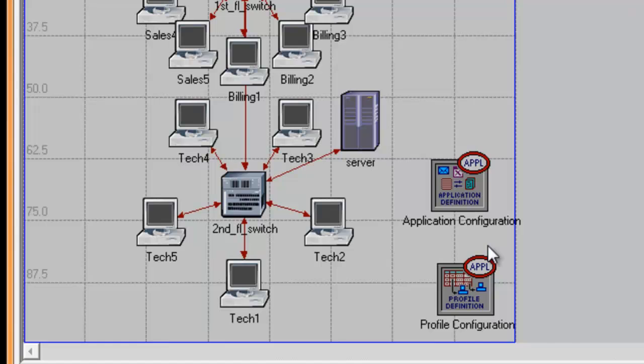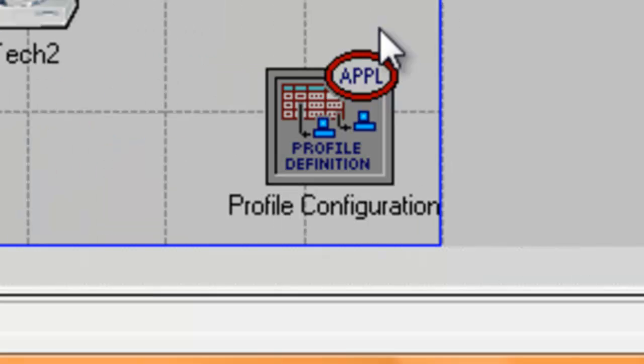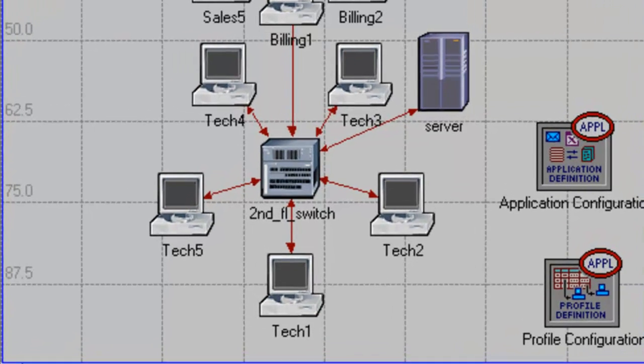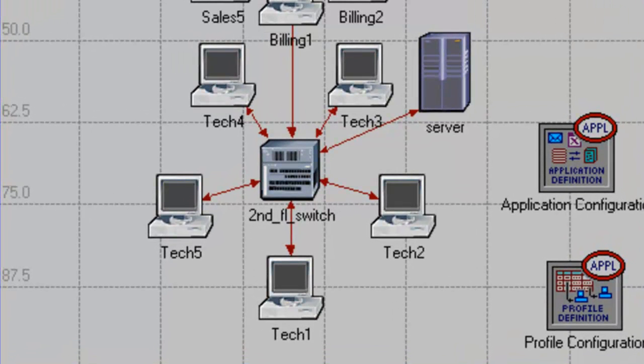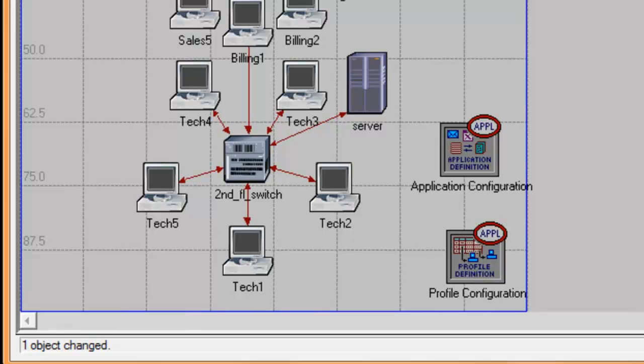Now that we already set a default value for the application configuration, that means we need to configure the application configuration first before configuring the profile definition. So the profile configuration can be set to define the applications needed in a specific group of hosts. For example, the tech workstations need to use heavy email, heavy web browsing, and heavy database access applications. What profile configurations do is allow us to put all the applications that a specific department will be using in a single package, and that we can call tech profile.